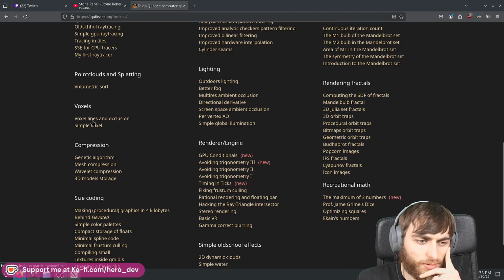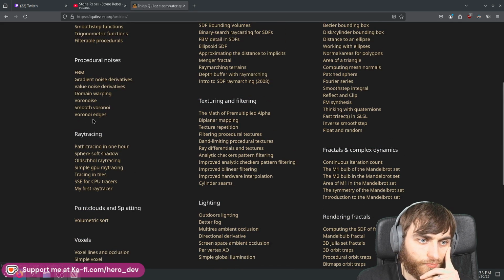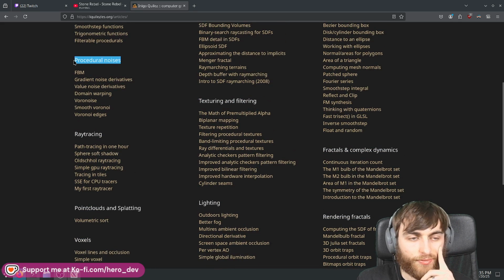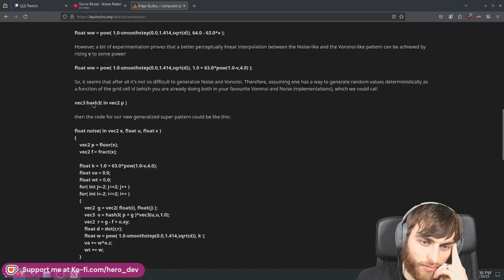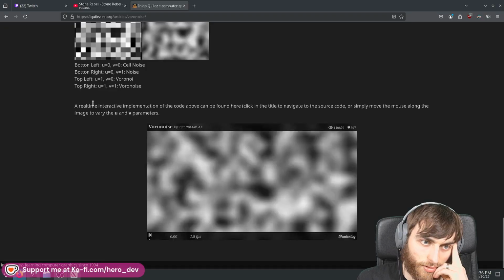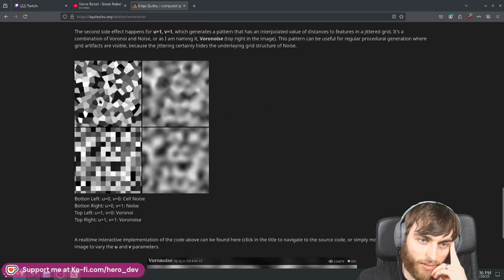So there's one, procedural noises. Oftentimes when you want to make procedural materials, you pretty much just start with the procedural noise. There's one called Voronoi edges. What's this Voronoi? Oh, that's to turn something into that, okay.